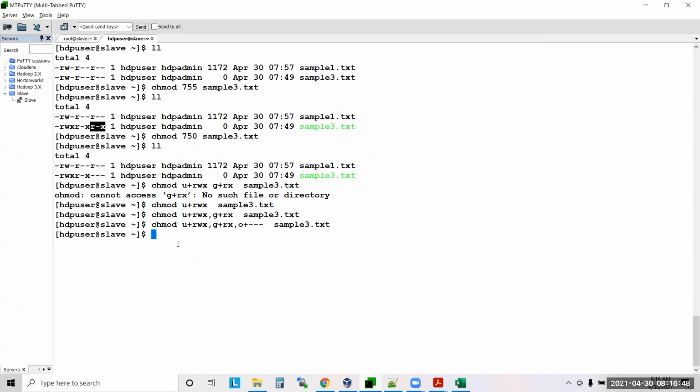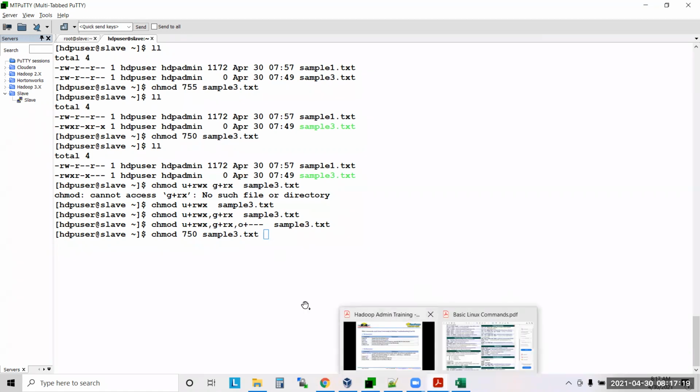So this is equivalent, so both are the same, guys. Is this the same? Yes, the same. Read, write, execute for the user, read and execute for the group, and others nothing. You can give the permissions like this actually. So you can use chmod like this also. So this is about chmod.